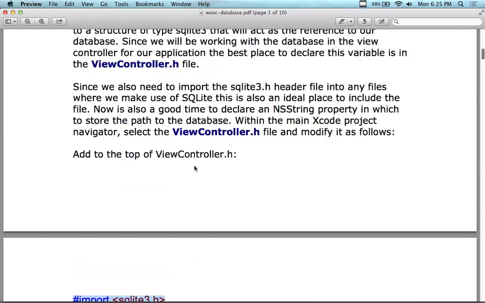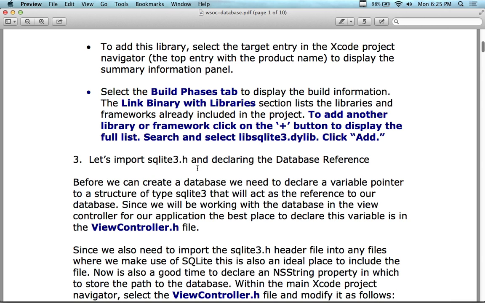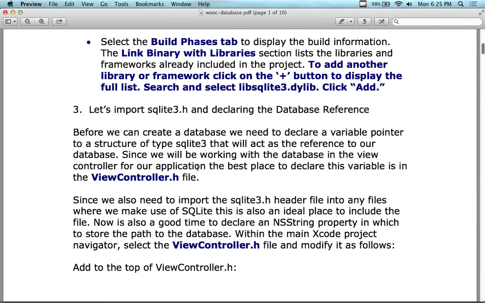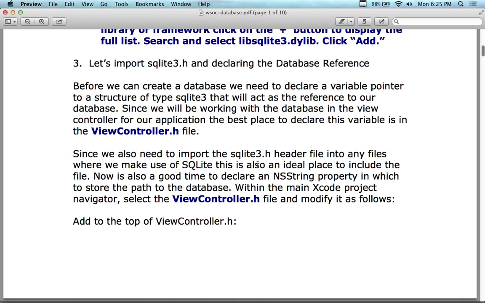This particular tutorial has a lot of reading in it, so if you download it, you can read through what I'm skipping over at a slower pace. Before we create the database, we need to declare a variable pointer to a structure of the type sqlite3. That will act as a reference for our database. Since we're working on a database in the view controller, it's best to place that variable inside the viewcontroller.h, which is why we're using it. If we were using it somewhere else, we would put the header file in those other files and use the instances there.